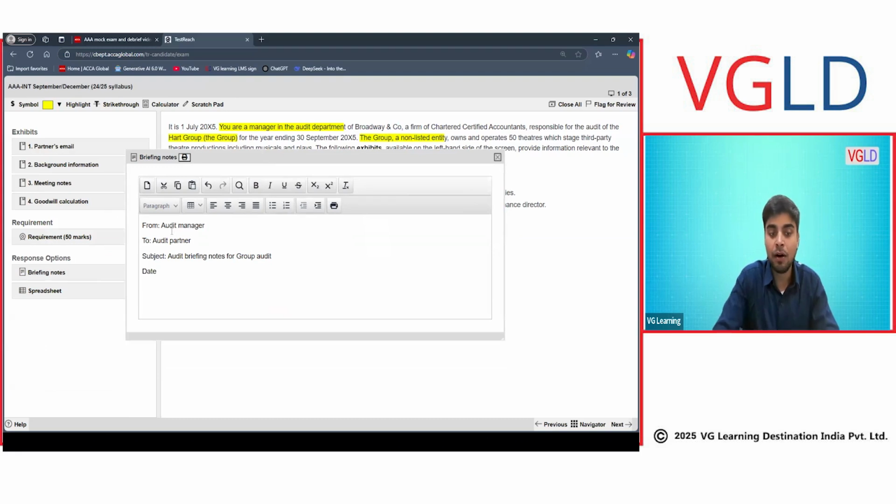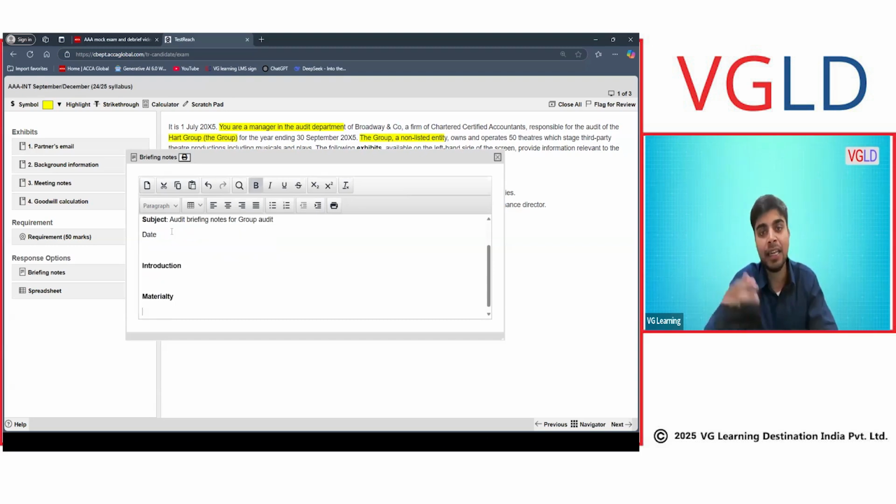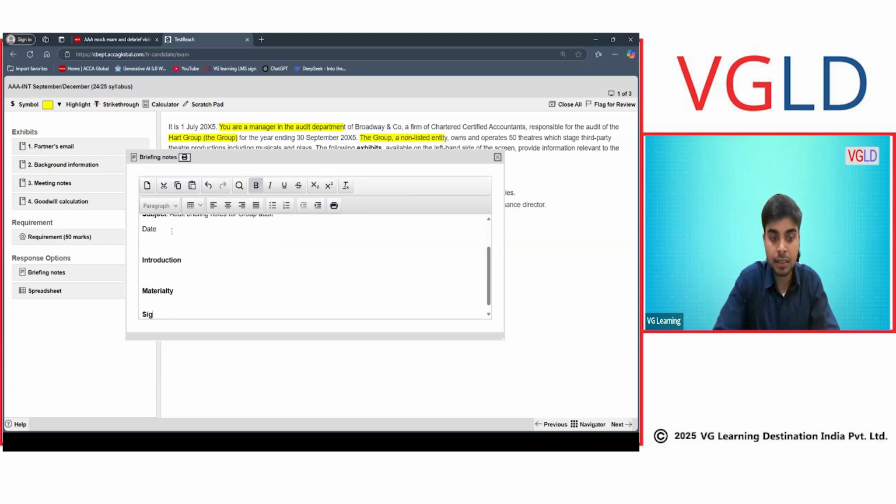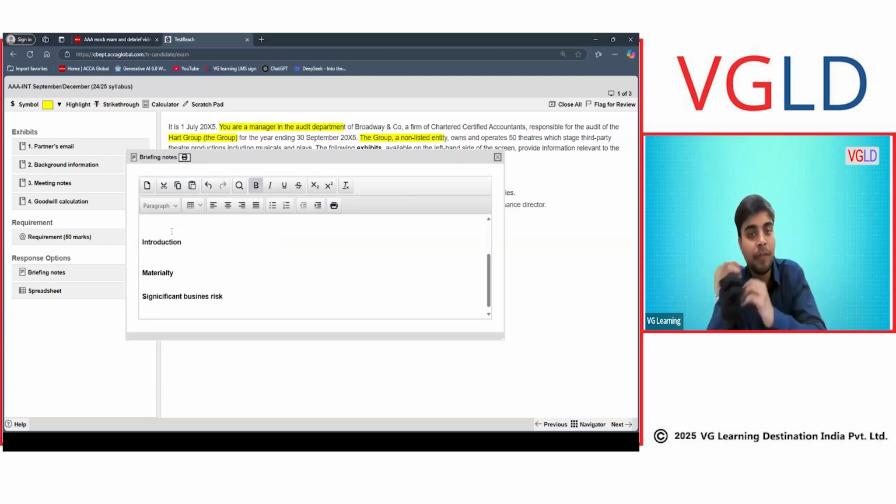Then I will start the audit. First of all, I will define the materiality. I will give an introduction. You can also highlight whatever you need to highlight. In the introduction, I will say these are the briefing notes covering the group audit, identifying the risks, calculating the materiality, etc. After writing this paragraph, you will start giving an explanation: how you calculate the materiality, then what the significant business risks are, and then the significant risks of material misstatement which we are supposed to consider.